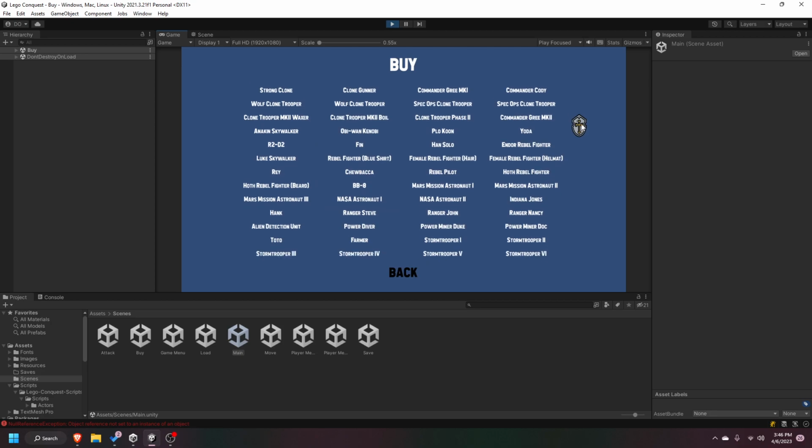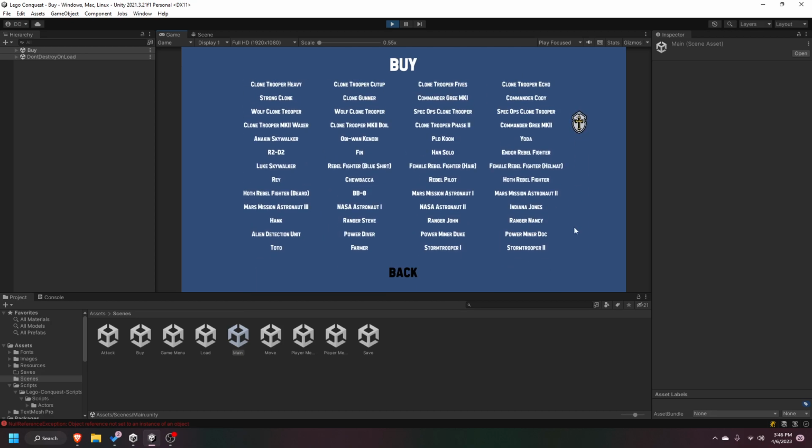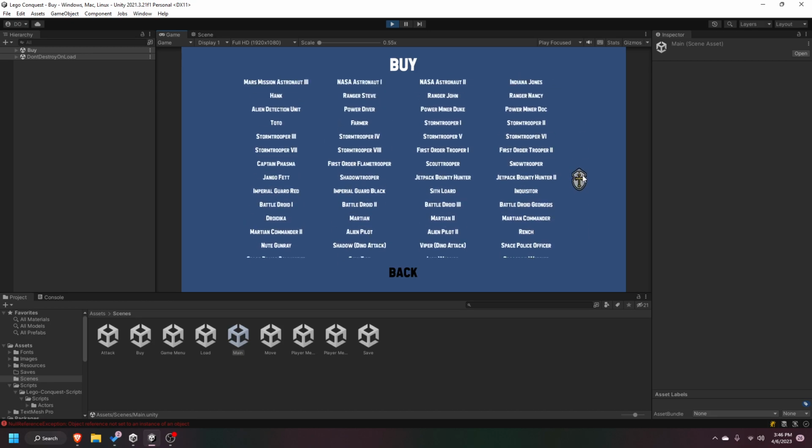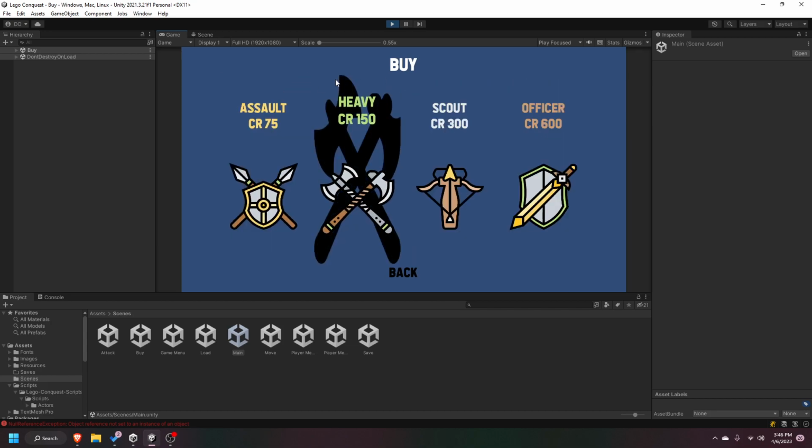And then here is actually the scroll bar. I made the scroll bar invisible except for the button, which of course is this little shield. So you just grab the shield and scroll up and down, and I think it looks a little bit more nice. So we'll just select one of the units.